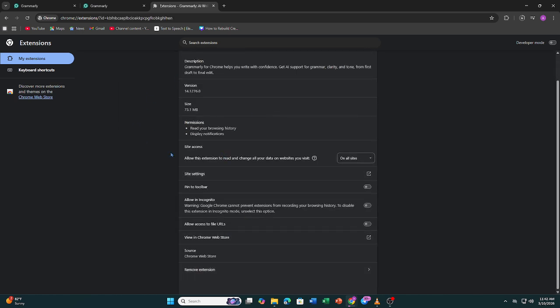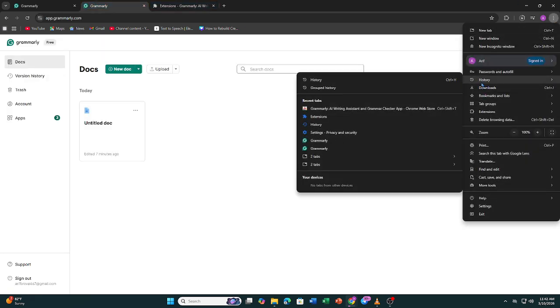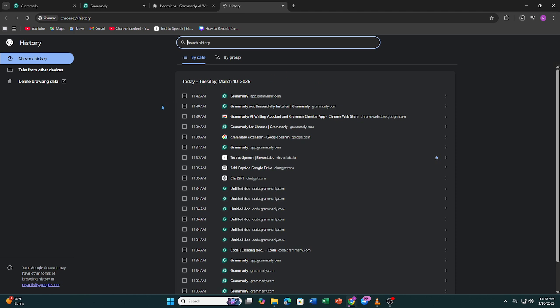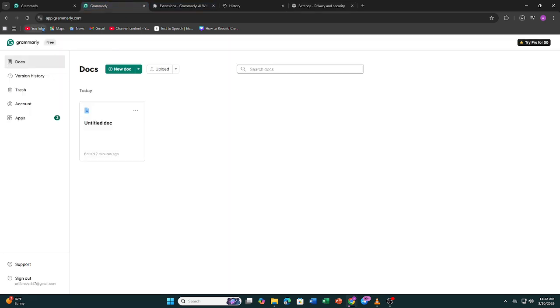If Grammarly still isn't working, try clearing your Chrome cache. Over time, stored browsing data can cause extensions to glitch or stop loading correctly. Clearing the cache forces Chrome to reload everything from scratch.